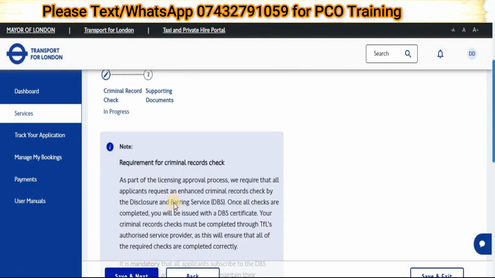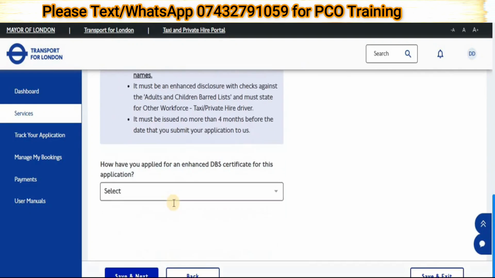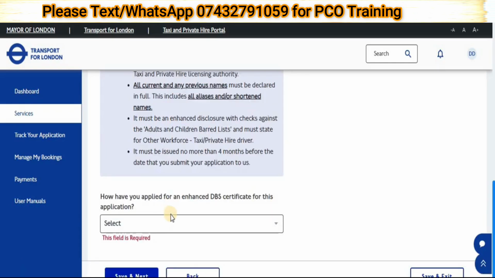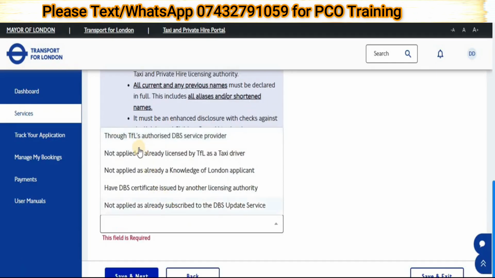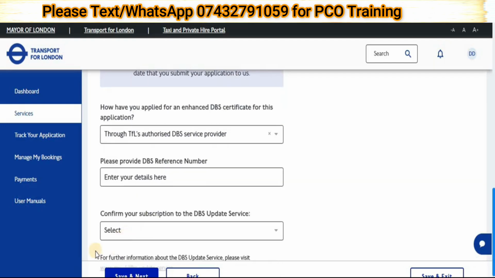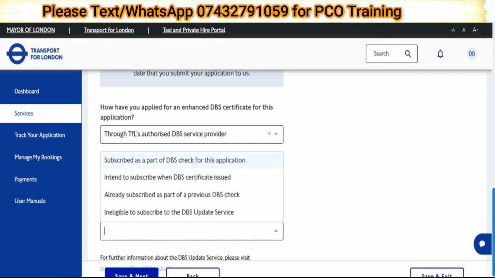So here they're asking for the DBS check. If you are registered on the update service, you can upload that document. They're asking how you applied for the enhanced DBS certificate for this application. Through a TFL authorized DBS service provider, yes. Then they ask for the DBS reference number and to confirm your subscription as well. If you already subscribed, put this one. If you have just done this now, just put this one.